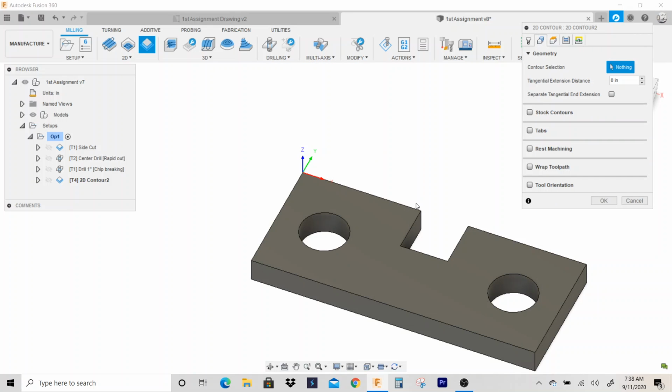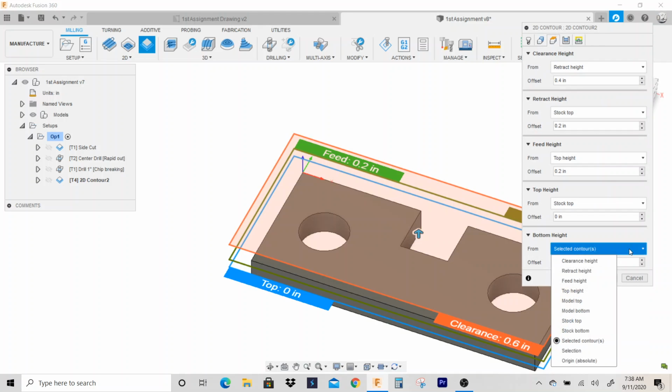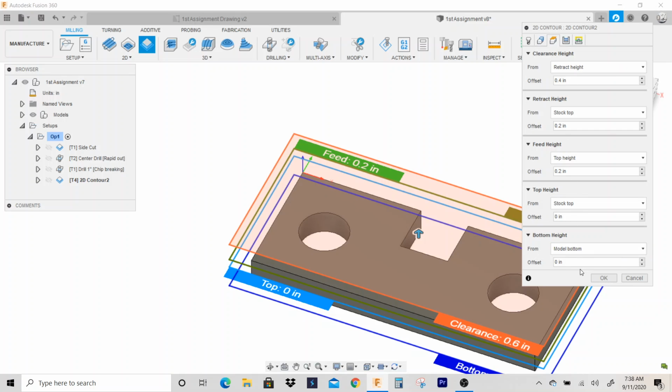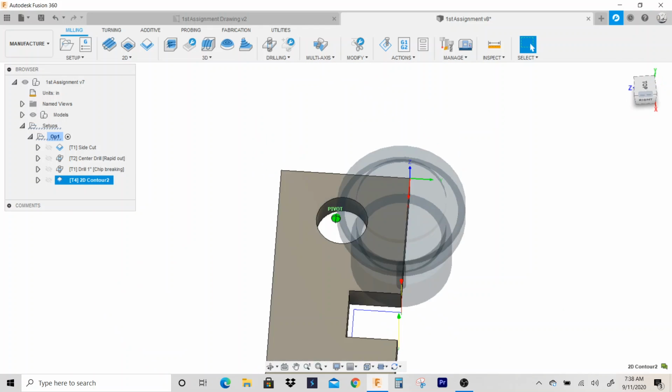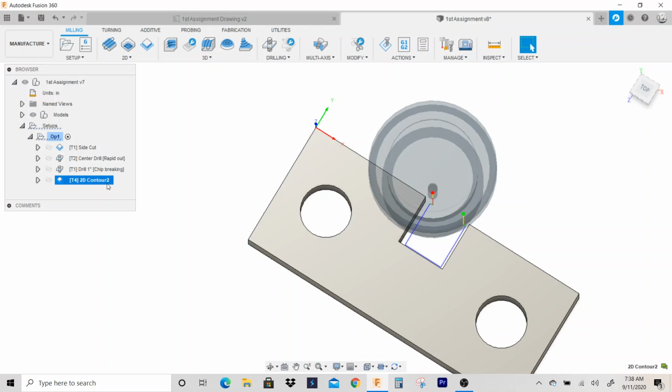Okay, so same thing. I'm going to hold my Alt key down and select each one of these lines. On my depth, I'm going to put model bottom, and we're going to make it go a little bit extra deeper, 30 thousandths. If I just hit OK as is, I'm going to get a toolpath that looks like this.